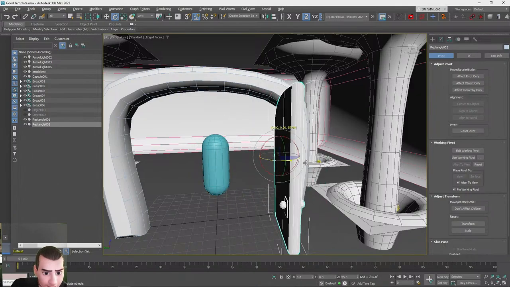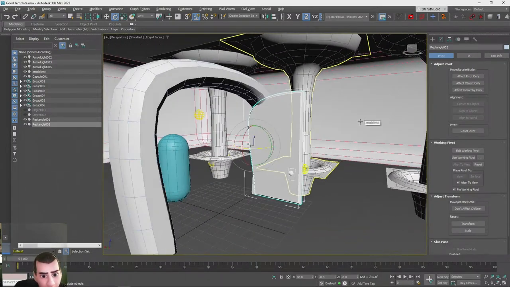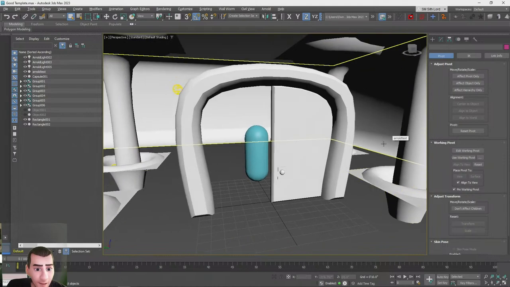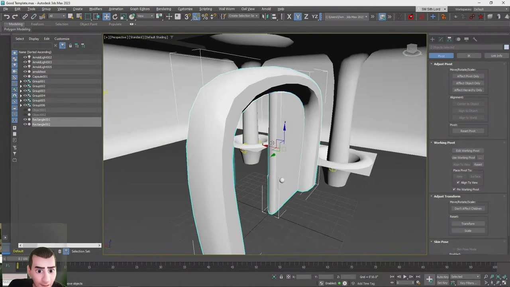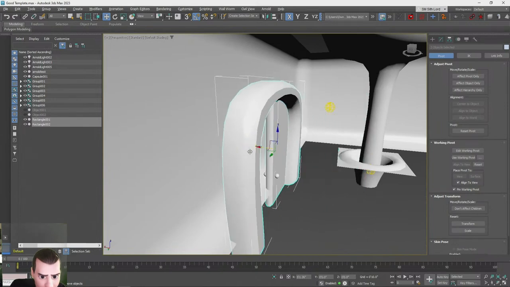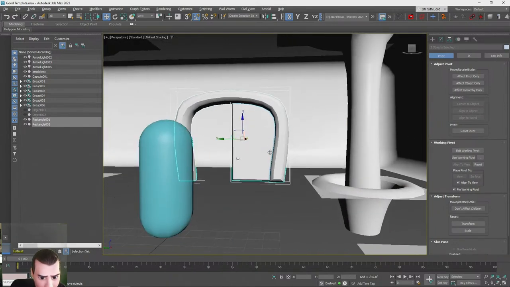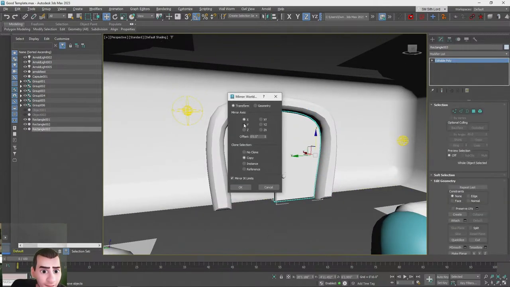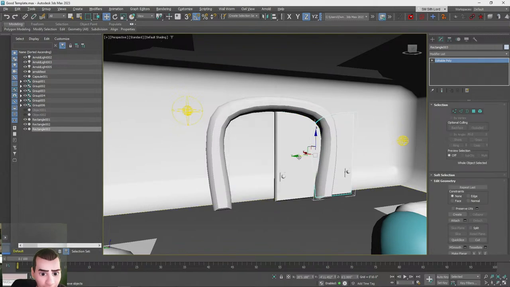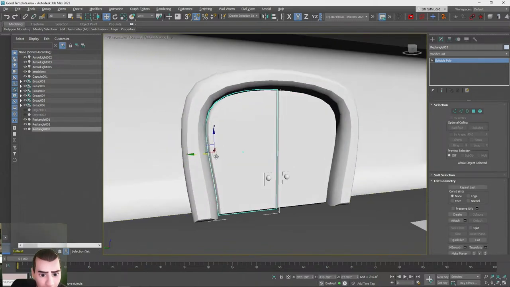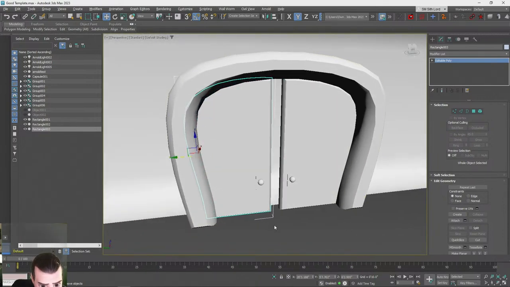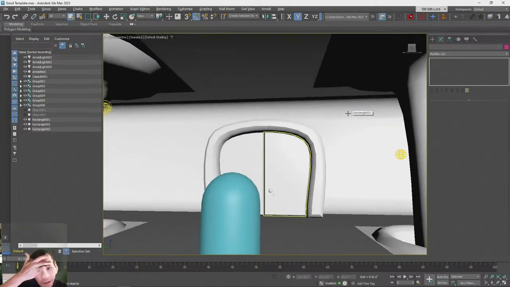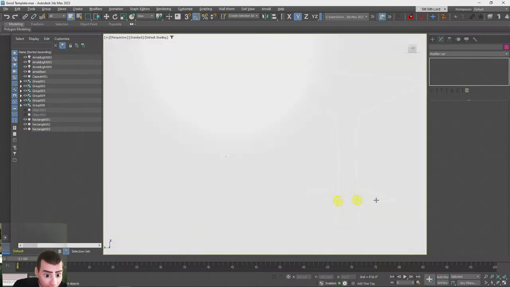Yeah, I think that's better. Okay, I got a door. The door is going to be against the wall over here somewhere. Okay.